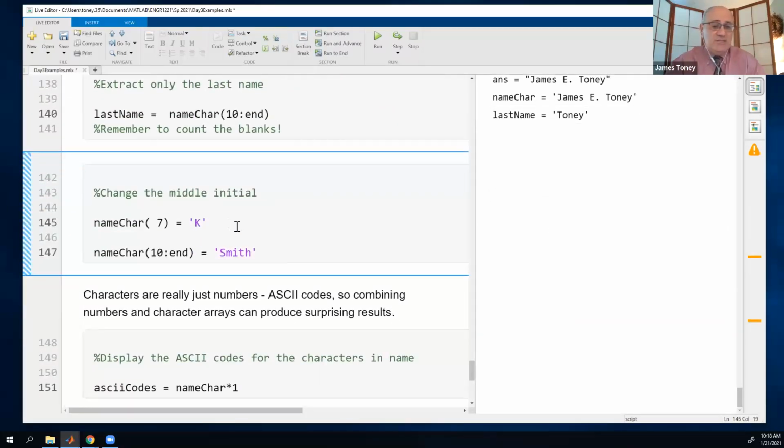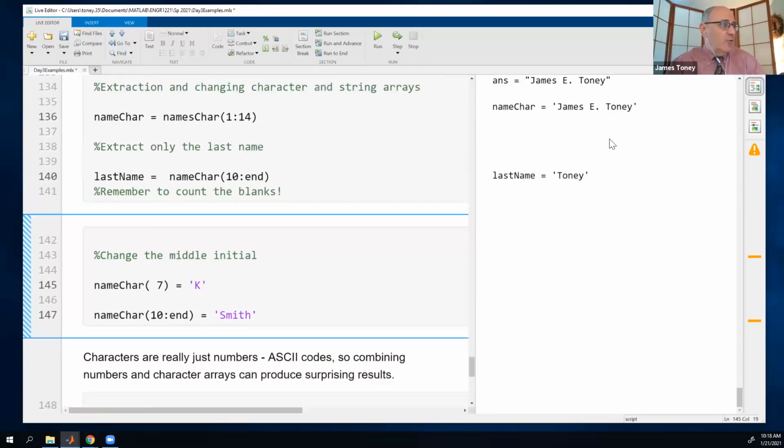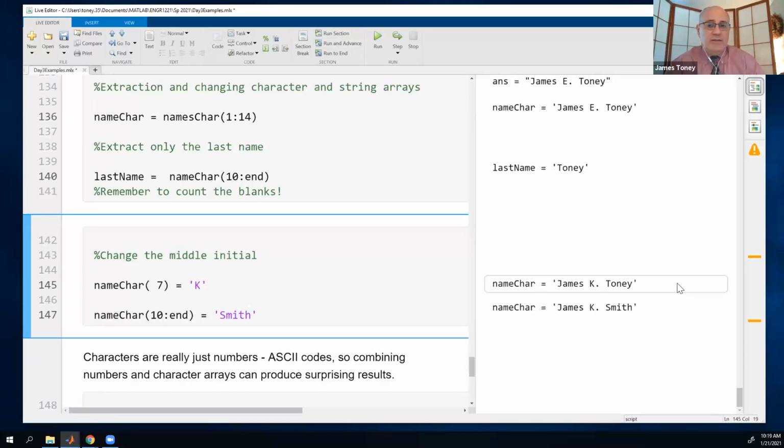Or you can change individual letters or a range of letters. All right, so let's say I decide I don't want my middle name to be Edward anymore. I want it to be Kevin. So I say change the 7th character, 5, the blank is 6, the E is 7. Change that to a K. And then I say, well, let me do it in 2 steps. All right, so now I've got James K. Tony.